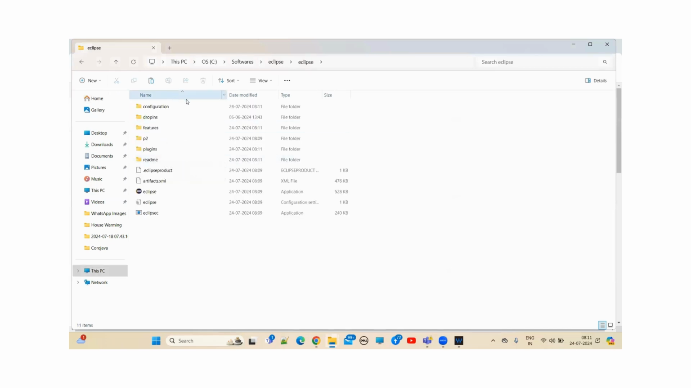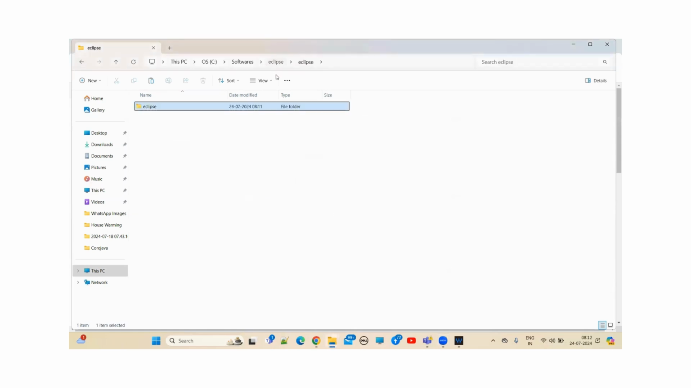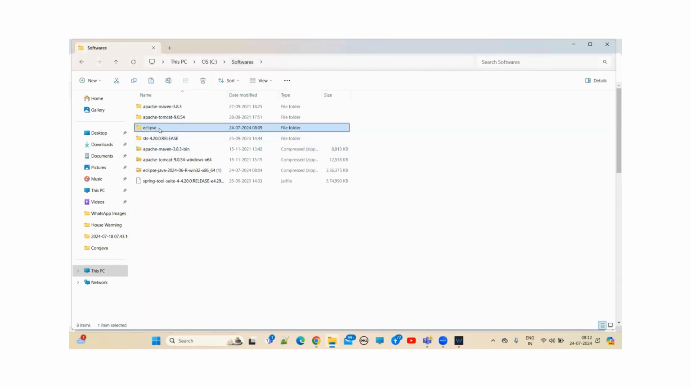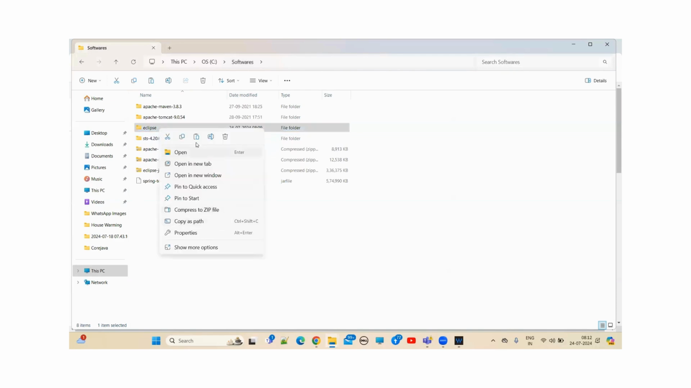Okay. Now, what do you get, guys? Softwares under Eclipse folder. There is one more Eclipse folder. Let me rename this one. There are two Eclipse folders, right?